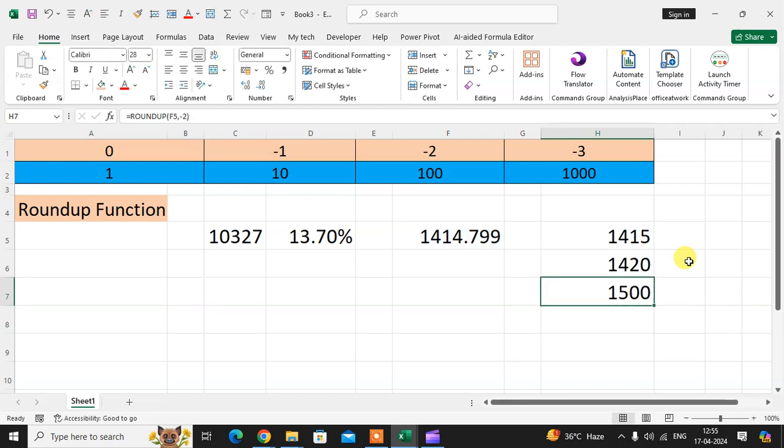Here you see -2. In the above amount 1420, the 20 is rounded off to 00, and the 4 gets one added to make 5, because I'm using the ROUNDUP function, so it automatically rounds up. Adding one to the 4, I get 1500.